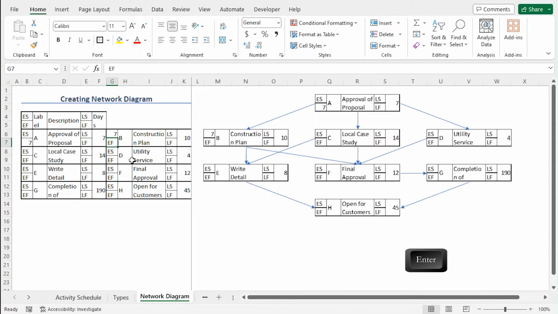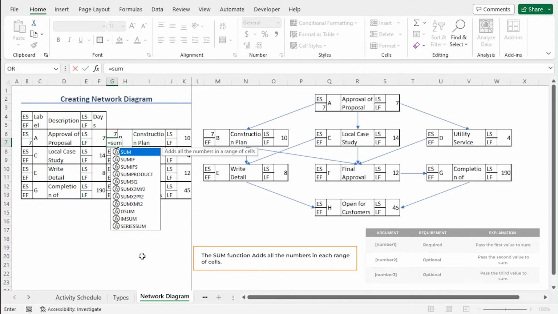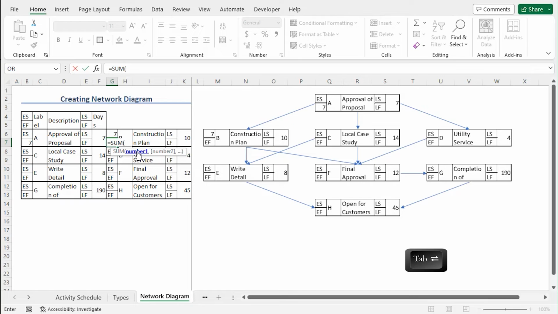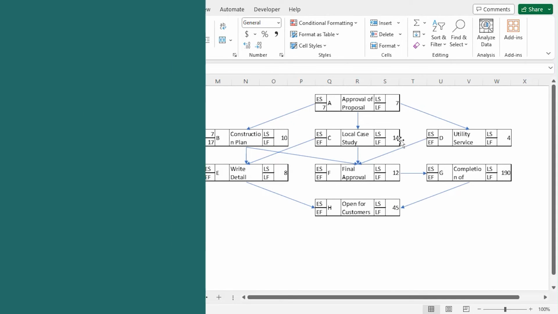Enter. Now, in G7, we are going to have the total days to finish A and B. So, let's try a formula with the SUM function, tab to add number 1 as our early starting of task B and number 2 as the required days we want. Closing parenthesis, enter. Now we can see that it takes 17 days to complete both A and B tasks. And we can see that within our network diagram, the values are updated as well.